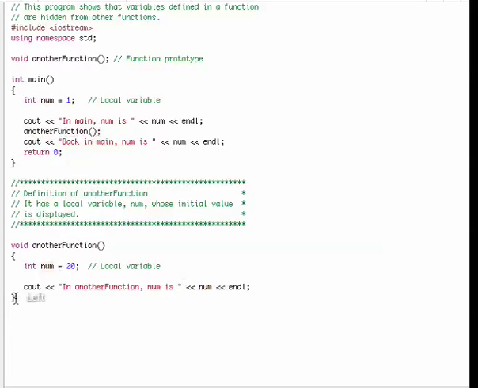I get to this closing brace, and this num evaporates. It goes away. I come back here in main. Now this one is back in scope. Num is 1. These were both local variables.